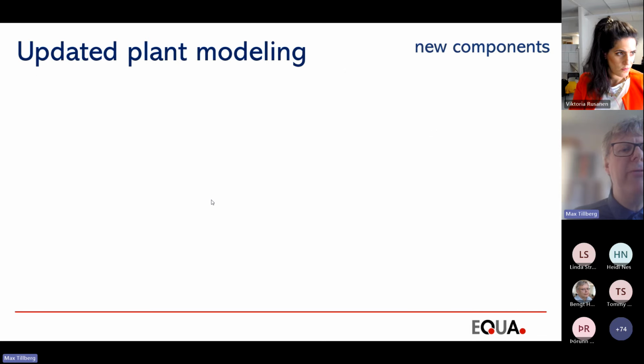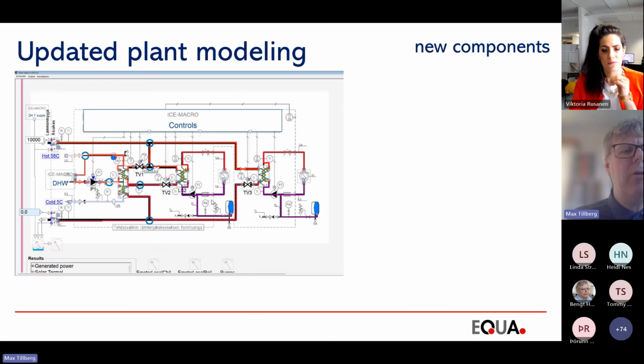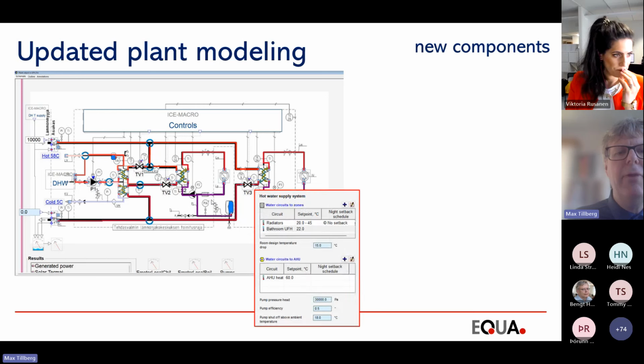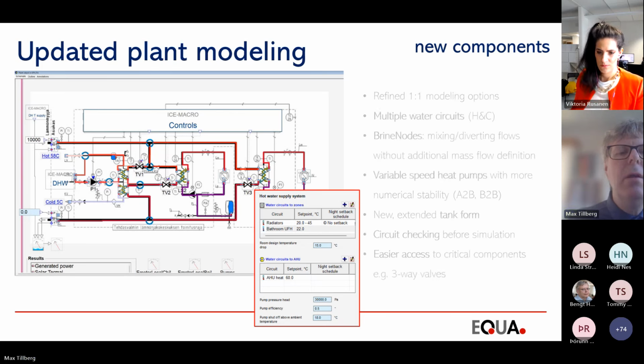So we also have a few final things that I will just pass through quite quickly, and that is we have an updated plant model with a lot of new features. We, for example, have the possibility to have 2 hot water supply systems, for example, one for radiators and one for underfloor heating in bathrooms. Maybe we want 22 degrees here and up to 45 degrees on the radiators. This is very easy to set up now from the plant.